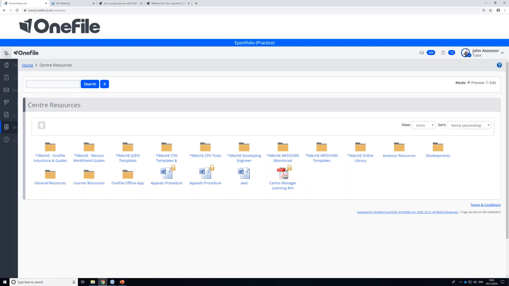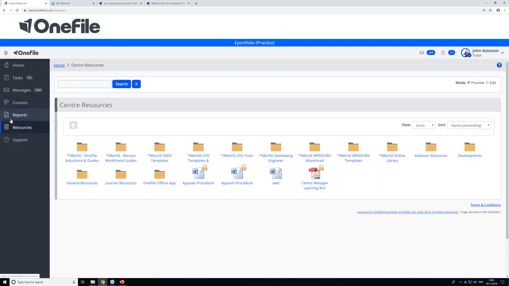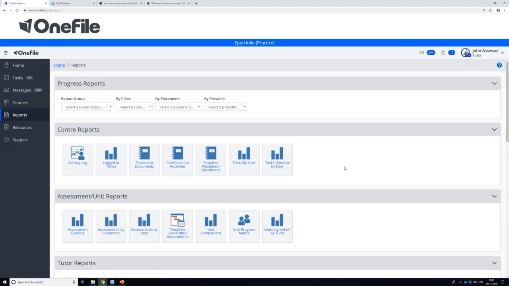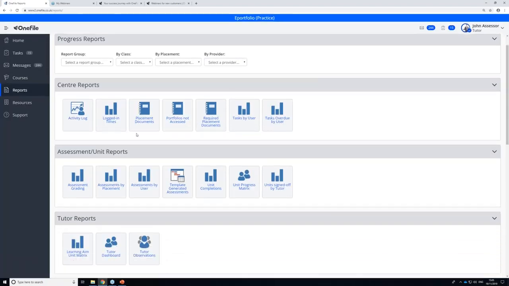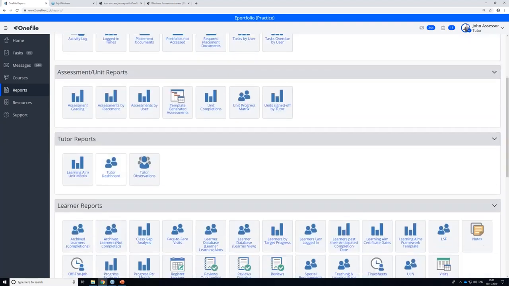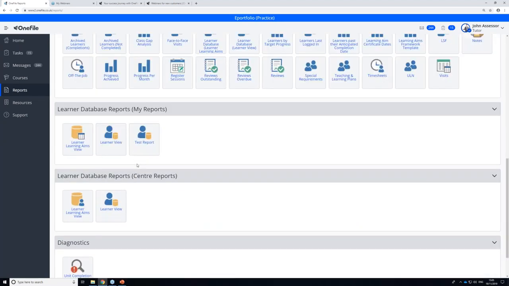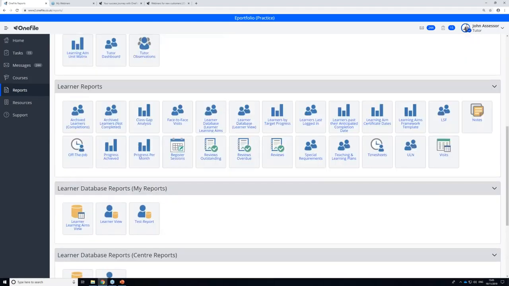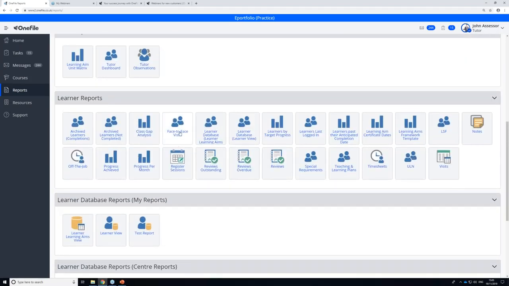Just to mention reports, we won't look at any today because I know we've just run over by a couple of minutes, but the reporting suite is really useful for tutors. It can be accessed through the left-hand menu you can see there. The page itself is split into different categories, such as centre reports, assessment unit reports, tutors, learners, and we've got some customizable ones underneath as well. These are all pre-built reports which you can have a look at at the click of a button.